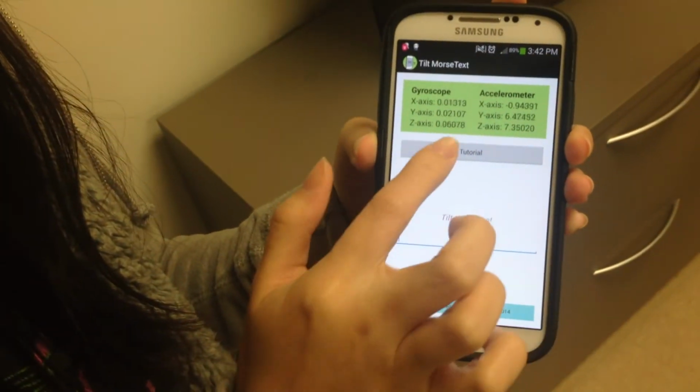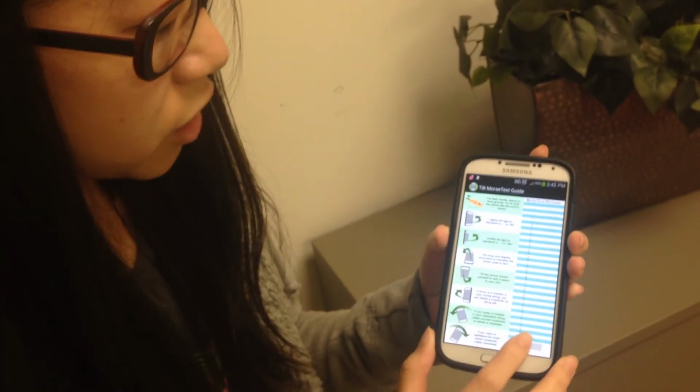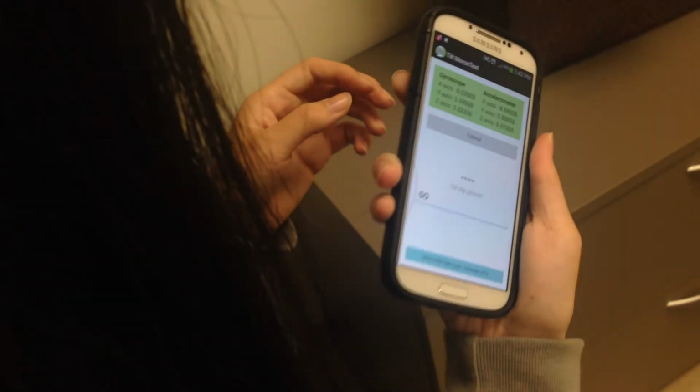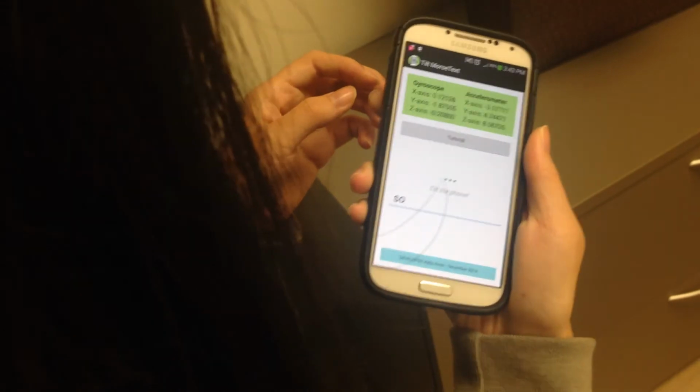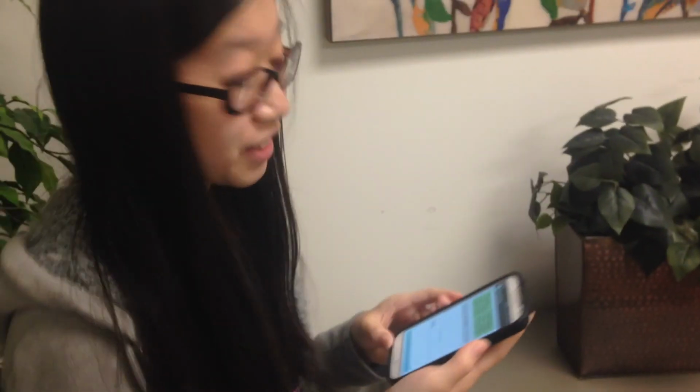If you don't know Morse code, you can click the tutorial, and it'll show you the dictionary of what's available, and also a reminder of how to use the application. Okay. Emergency message sent. Thank you very much. Great job, thank you.